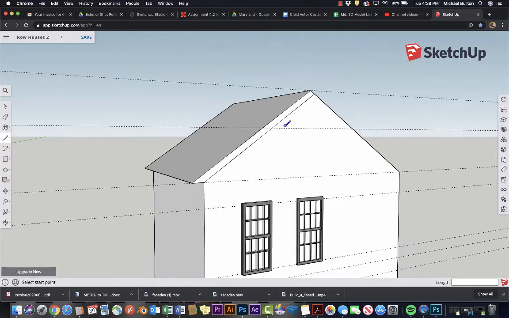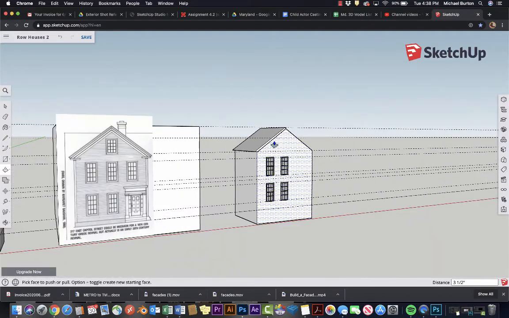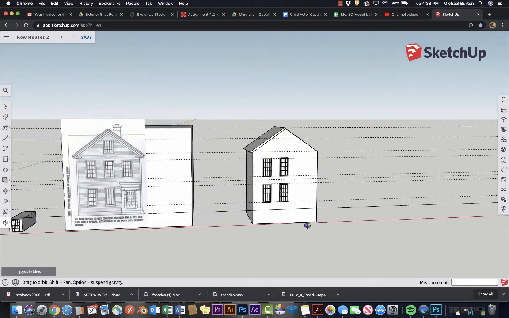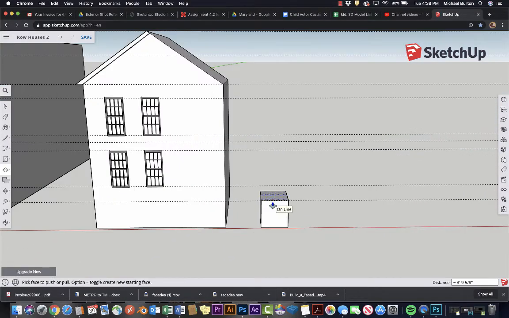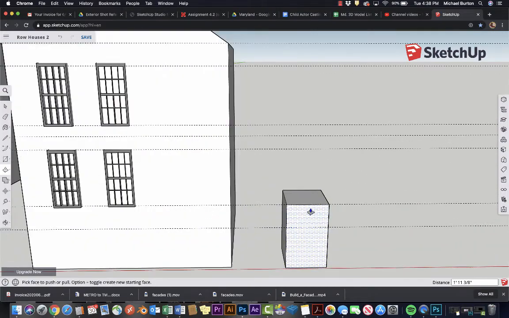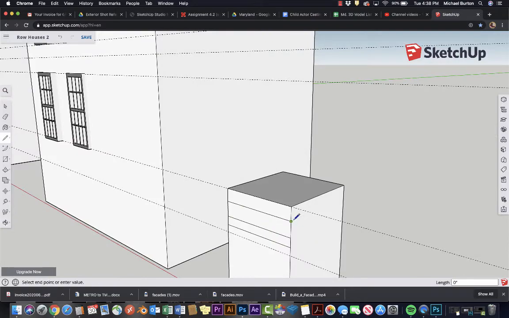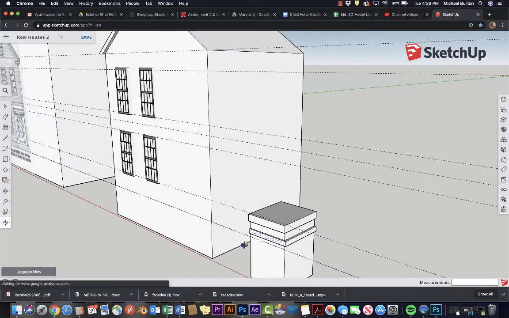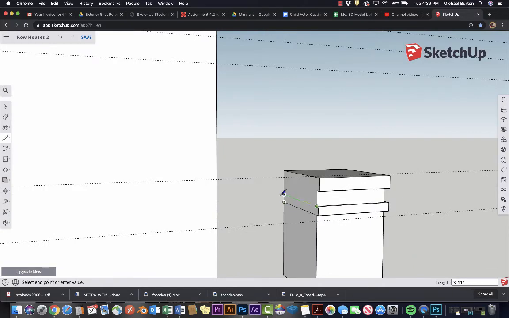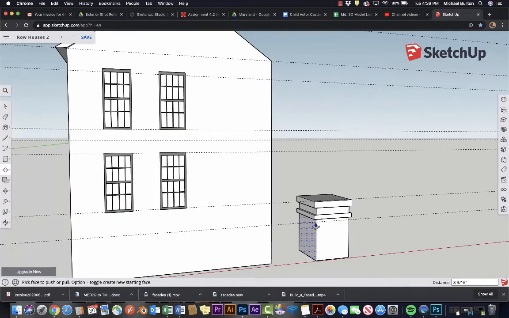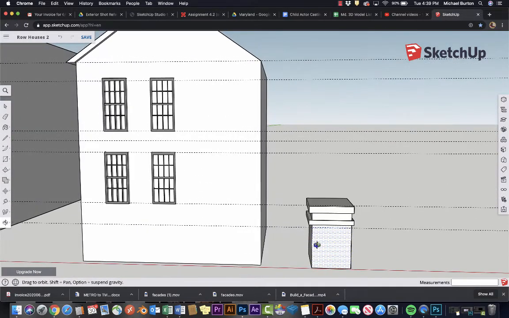Then you can start to dissect your model a little bit more. You'll see how I pulled out the rake and the eaves on the building. Last thing, the chimney. Why not just make it off to the side and make it a component? Anytime you have objects that are going to be too hard to do on the surface, just make them off to the side and make them a component. It'll save you a lot of time and misery.